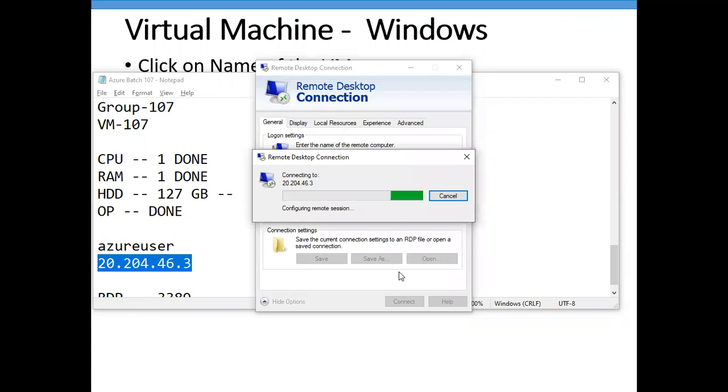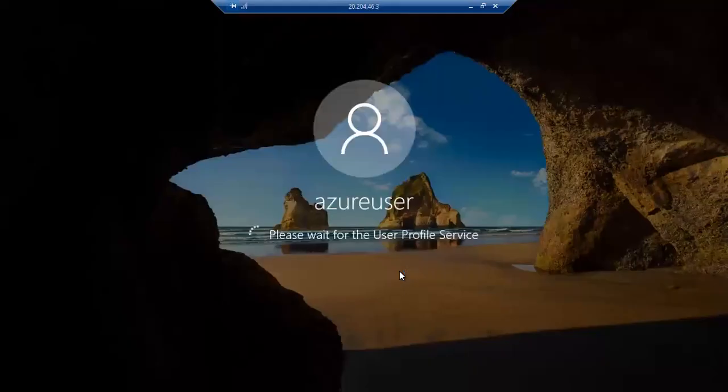We are able to connect to our Windows machine. A Windows machine takes some time to load, so we have to wait here. Still taking more time.